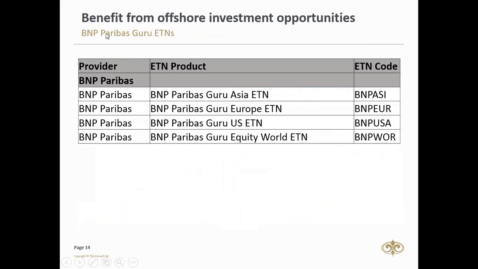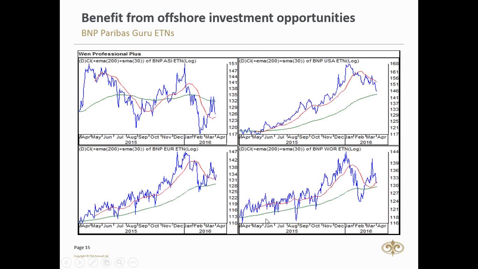There's also the Paribas Gurus. There's 5 of them. These are ETNs. The difference mainly is that ETFs are collective investment schemes. They're mainly based on shares, and ETNs are not so much equity orientated. There are different criteria. I'm not going to go into too much detail now on the difference between ETNs and ETFs, but you can see the performances there, very, very similar.